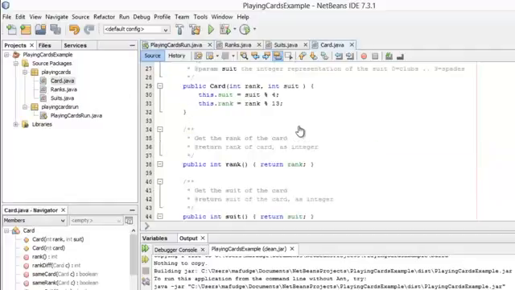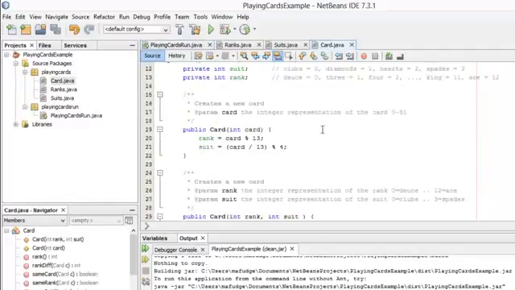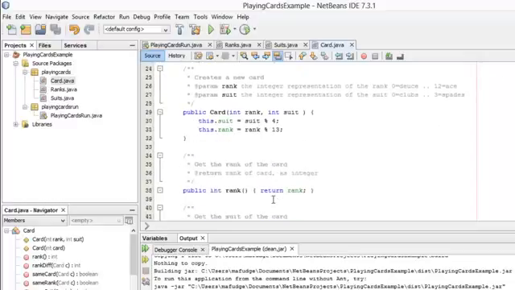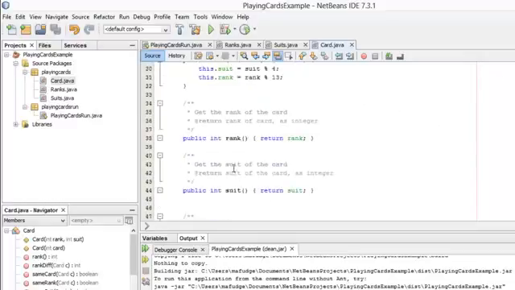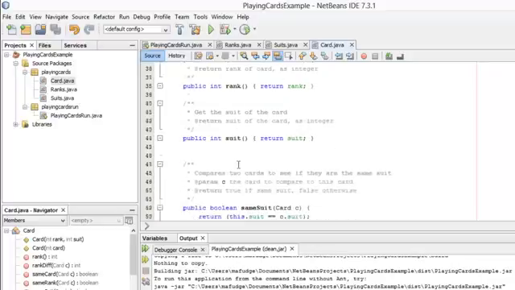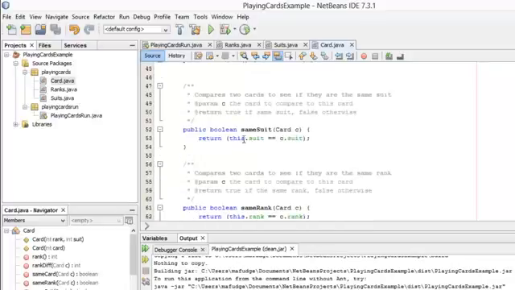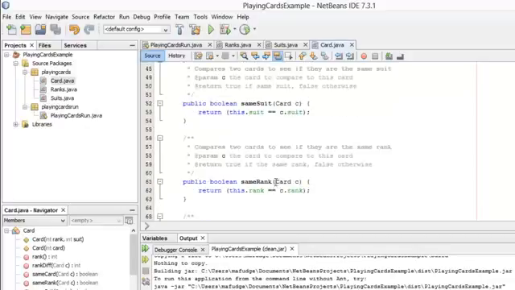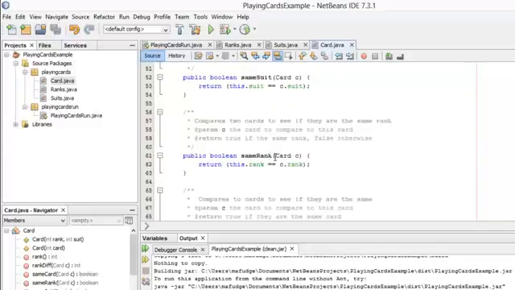Okay, I'm back here in my Card.java, and through the magic of copy and paste, I have implemented a bunch of methods. This one gets the rank. This one gets the suit. This one will tell you if the card is the same suit as some other card. This one will tell you if the card is the same rank as some other card. What this says is, you pass in a card c, and I'll compare this card's rank to c's rank. And if they're the same, then I'm going to return true.